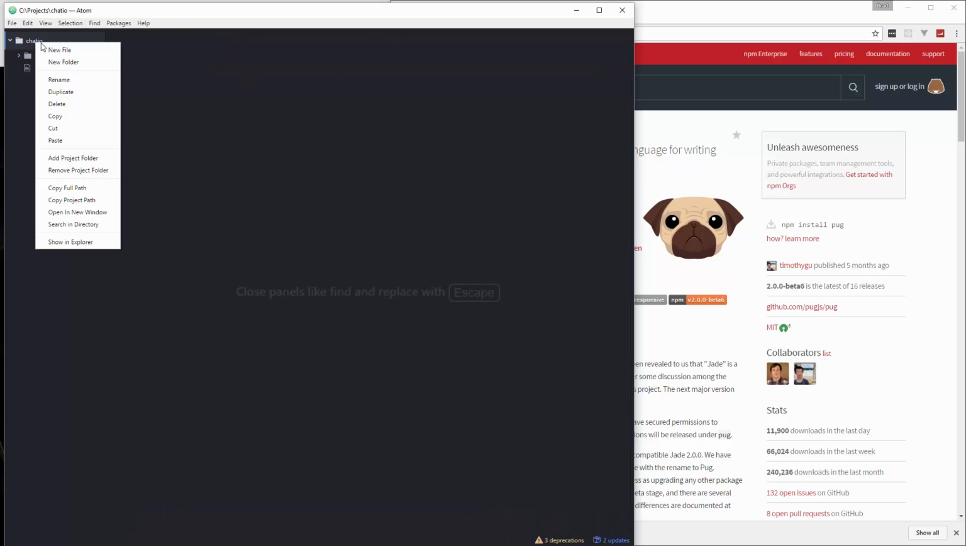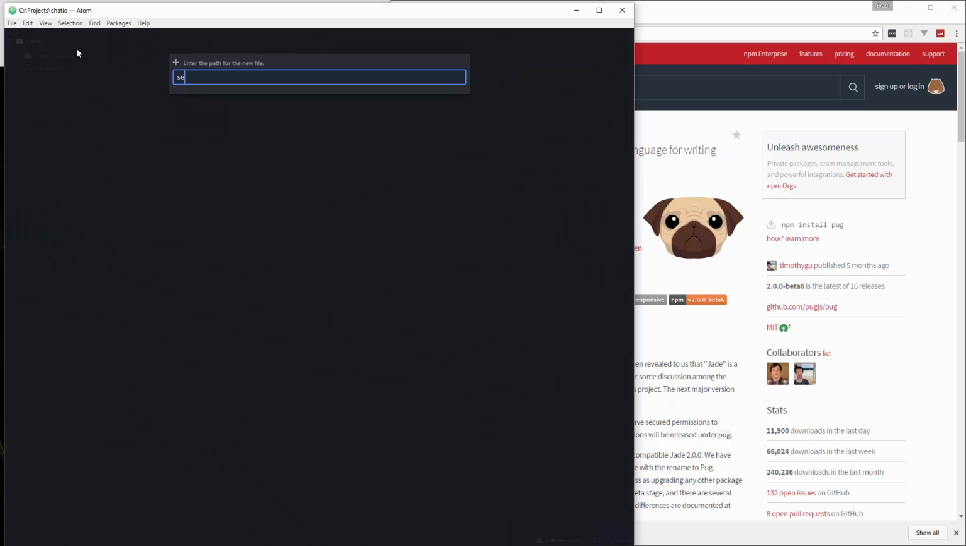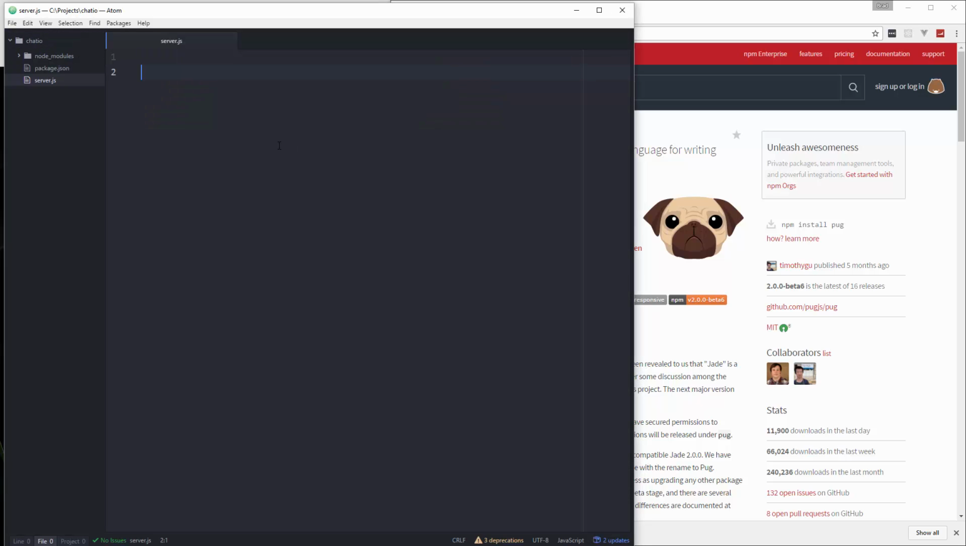Alright, so let's create that file. So new file, server.js. Okay, so we're going to bring in express. Okay, we also want the path module, so let's say const path. Okay, we're going to bring in socket.io.